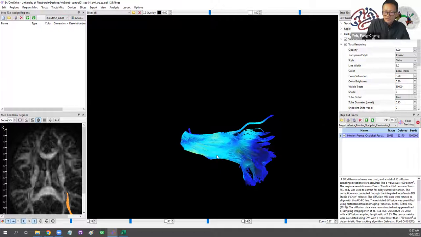And those functions, whether region-based analysis, track-based analysis, or this track profile, you can run from the command line so you can apply it to all the subjects.